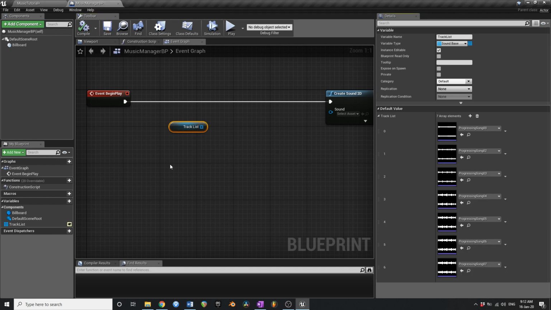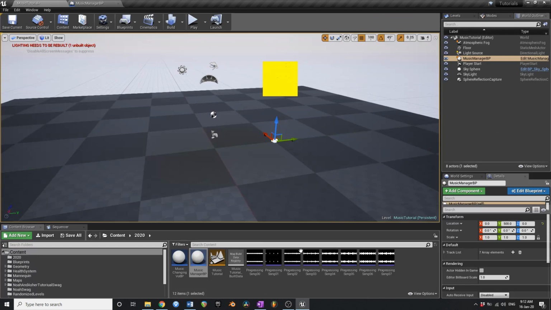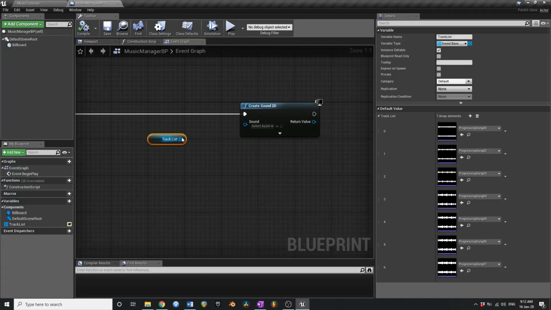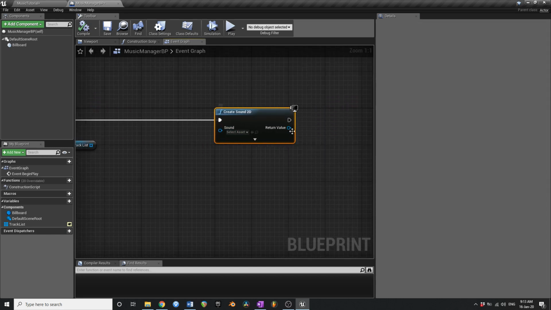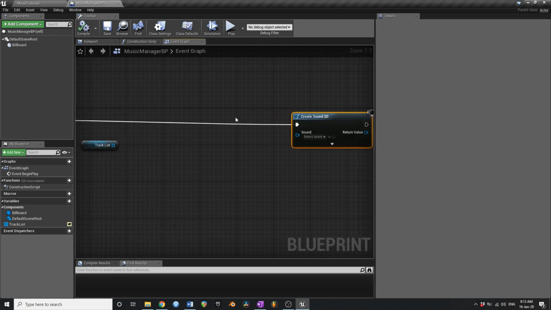So now that that's done, these here are just references to the files in here. They don't actually exist in the world yet. So now that we've got this track list, we're using this create sound node to actually create the sounds in the world, and then this audio component reference off here is the one that we can actually change the volume of, and so on.